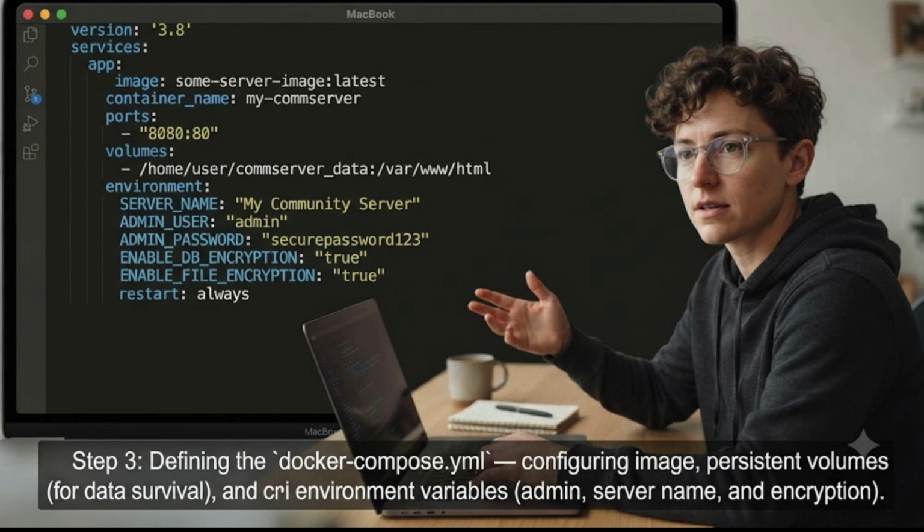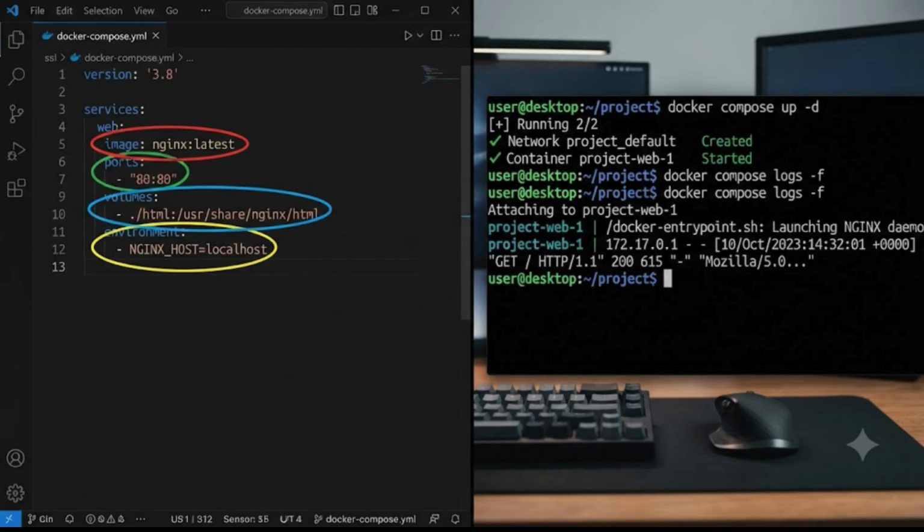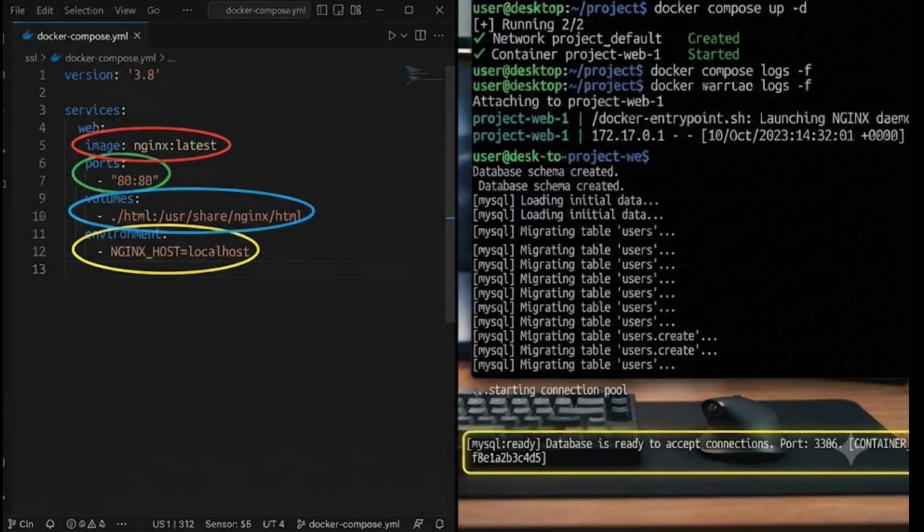mount a local folder for persistent data. That's important, because without that mount, all your data disappears the moment the container restarts. We also set environment variables here for the server name and the admin account, and critically for enabling encryption on the database and file storage. That -d runs it in the background, and the logs command lets us watch it start up and confirm there are no errors. Give it a minute or two on first run, it's initializing its database.